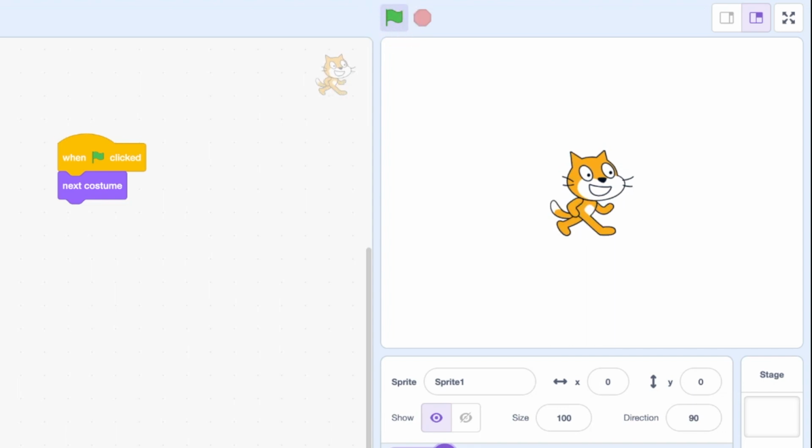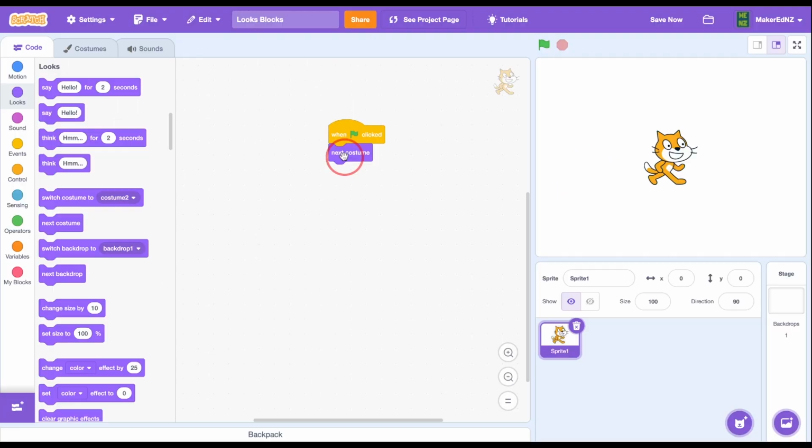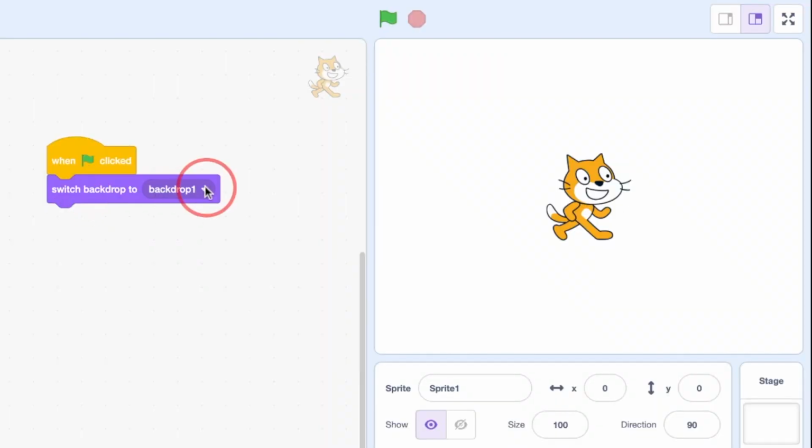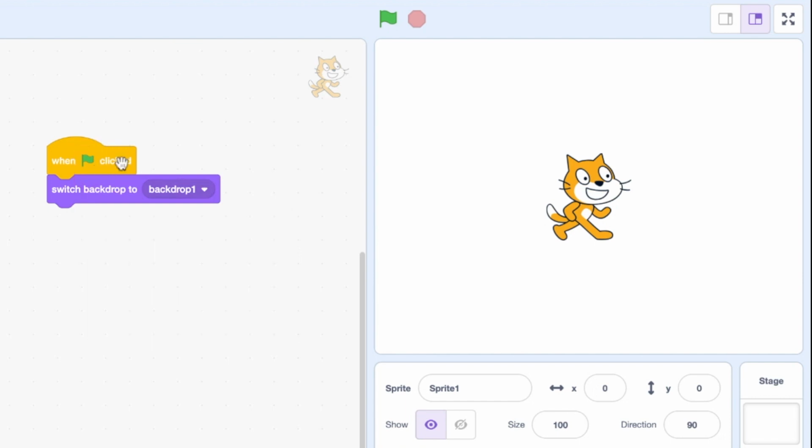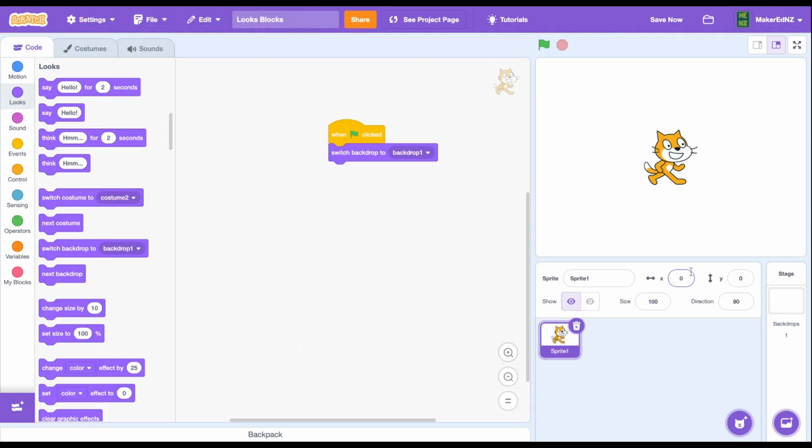And we can see that it kind of looks like it is running. We move on now to some blocks that change the backdrops. In this case, we only actually have one backdrop. So no matter what I pick, if I go to the next, previous, or random backdrop, it is still going to go to this blank stage.